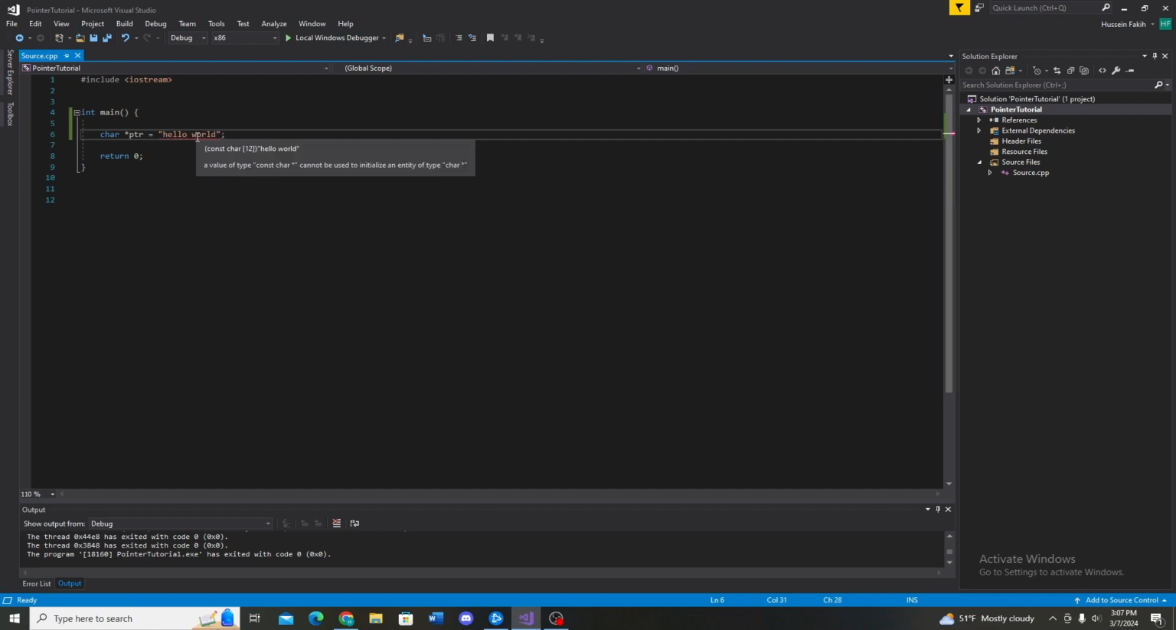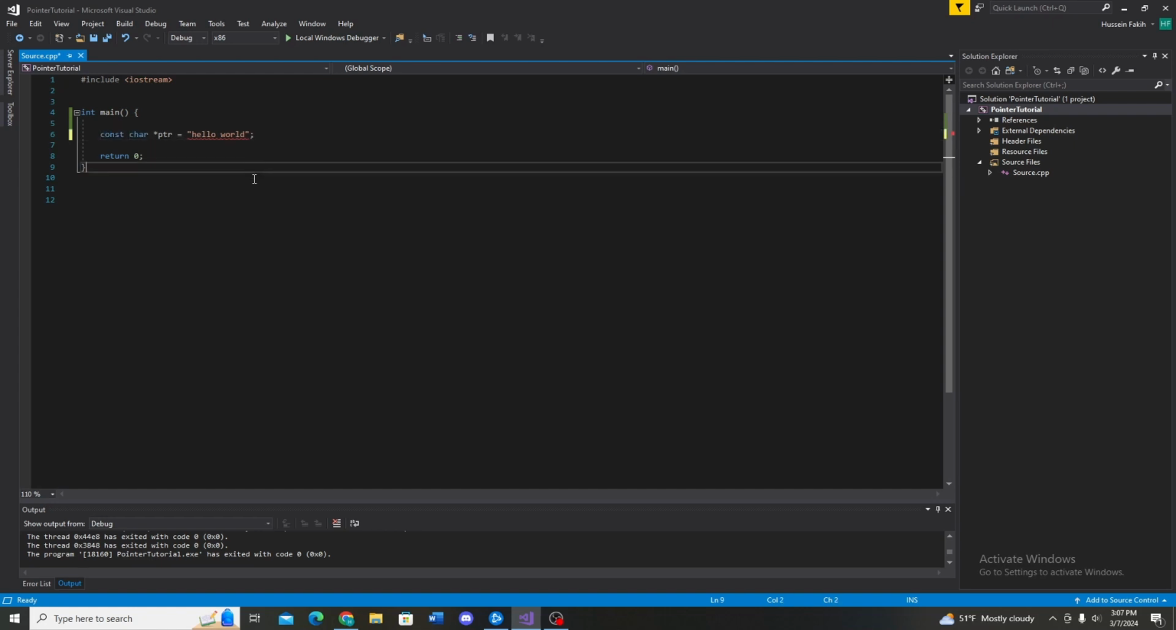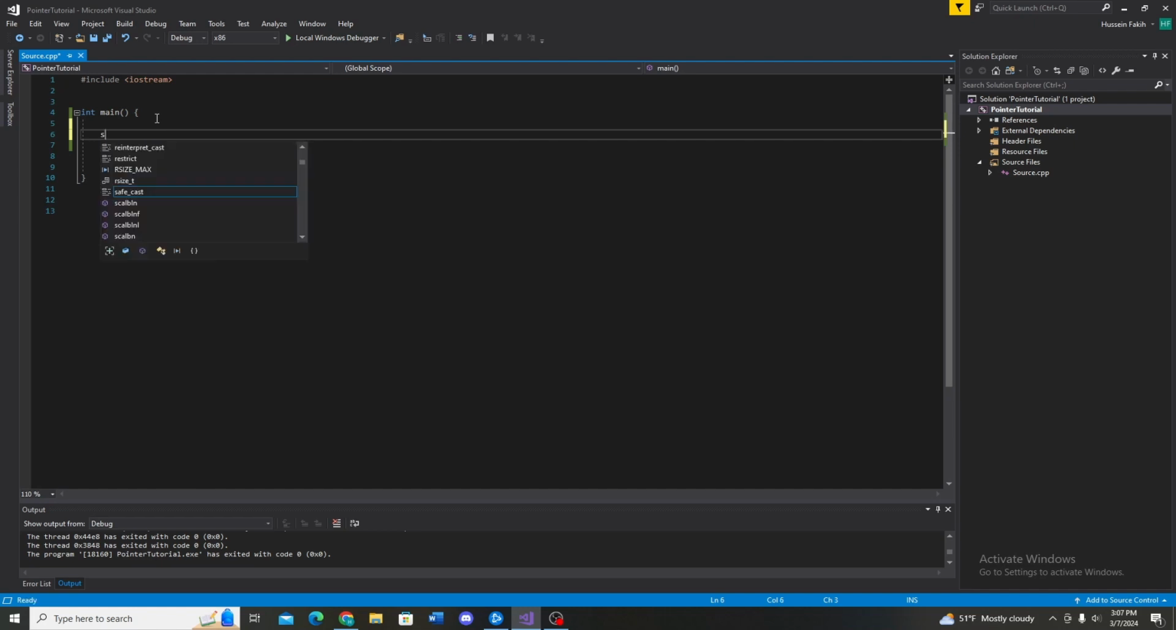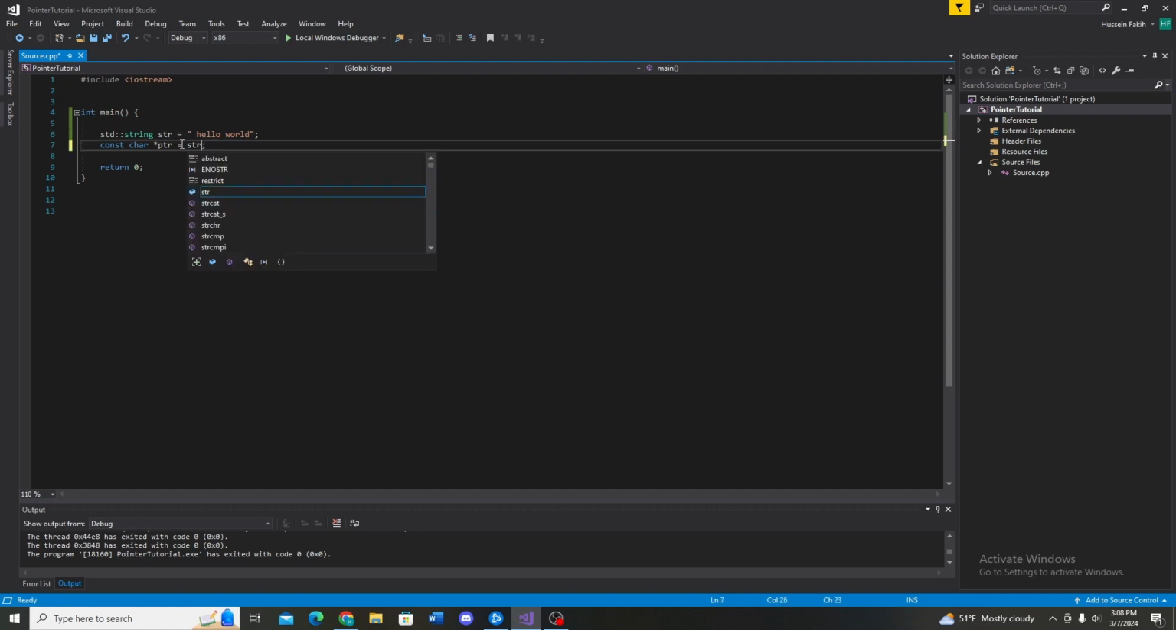It'll give you an error, right? So what do you do? In this case, you have to make a const char pointer. And let's say you have a string variable, call it hello world, and call it str equal.